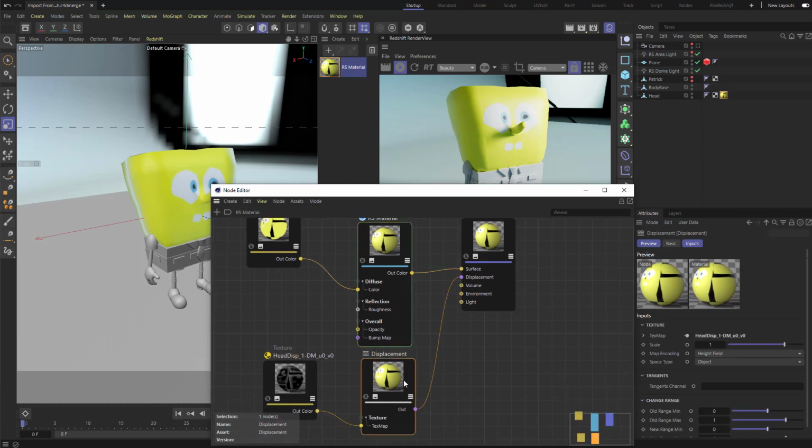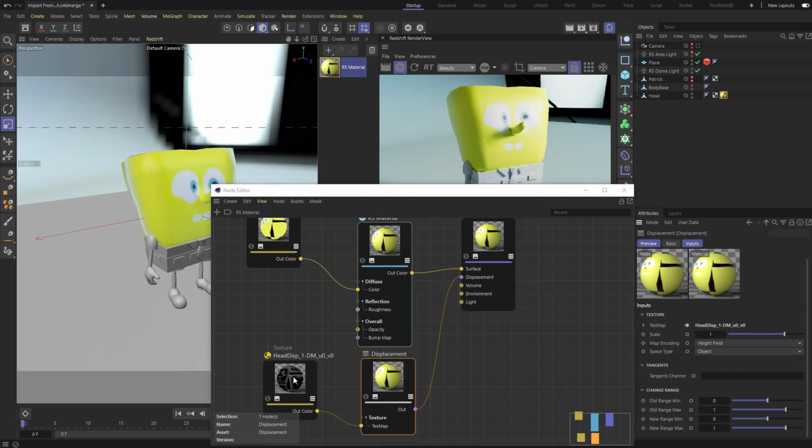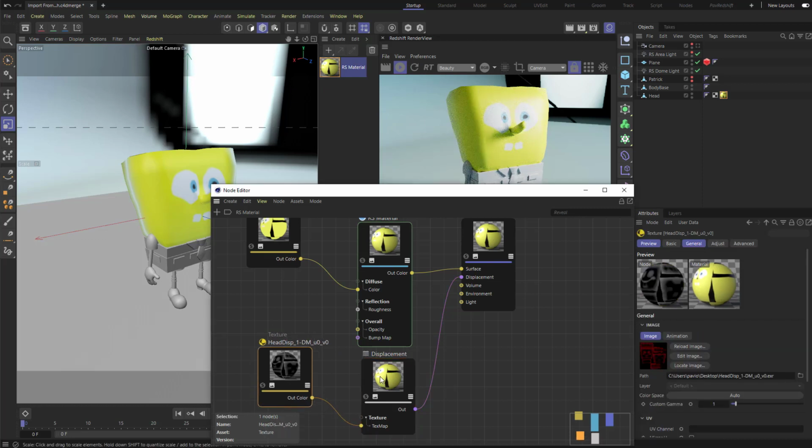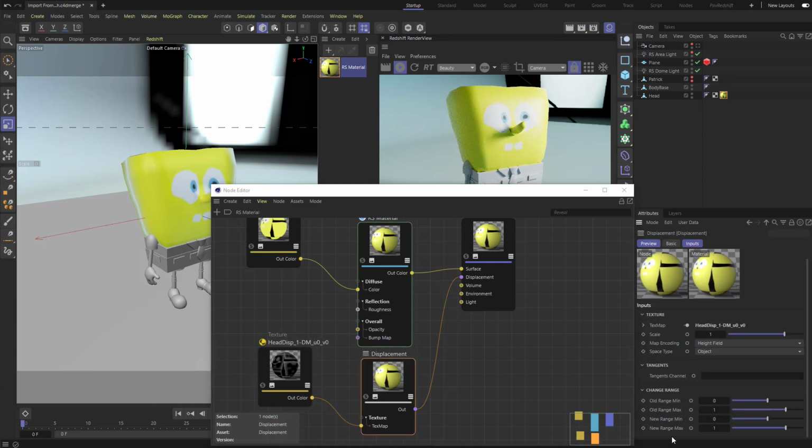So again, going back to displacement, because this is a 32-bit displacement here, this is already set up exactly how it should be. You have the range min and max set from 0 to 1, so basically black to white. Now, if this was a 16-bit displacement map, what you'd have to do is come in here to the new range min and max and set this one to negative 0.5 and then positive 0.5.